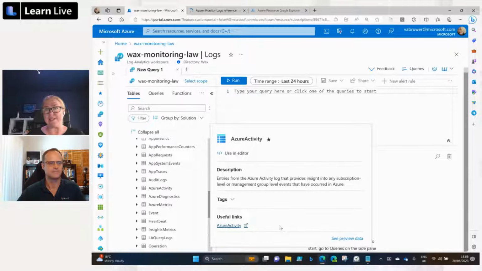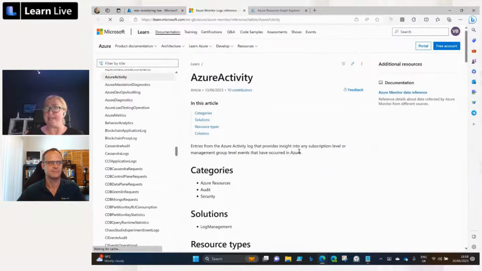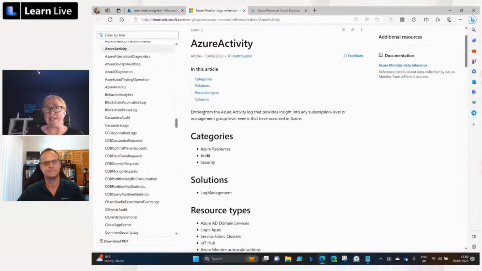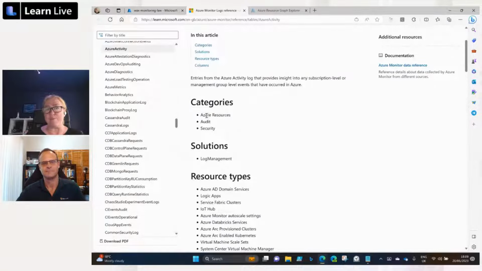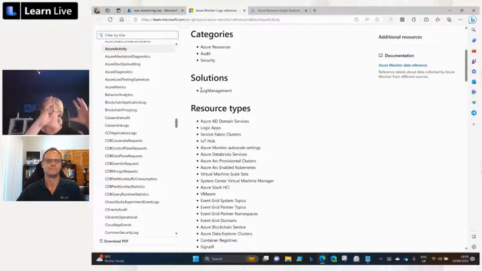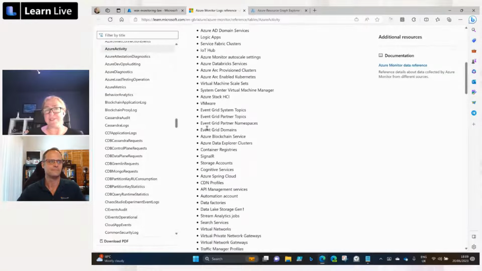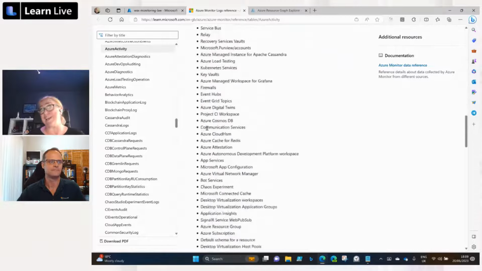Now, what that will do is it'll actually link you back to the table schema. So if you're not sure first of all, where this table comes from or what kind of things you should see in this table, the schema is a really great way for finding this. So here I can see it gives me the name of the table again. It tells me exactly where it comes from. It tells me the categories of resources that will write into it. It tells me which folder or category I should see it in my Log Analytics workspace. And then it shows me all the resource types that would write to this table. So this is quite a hefty list here.